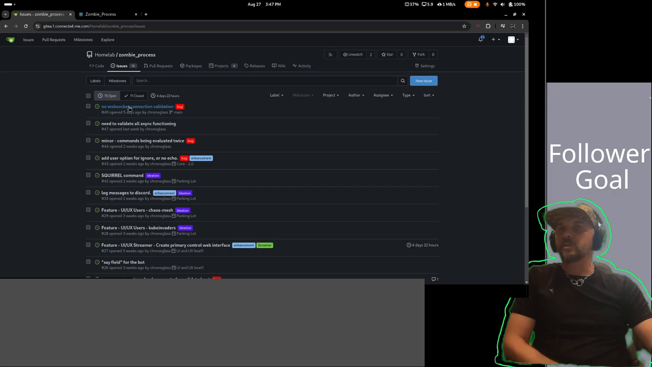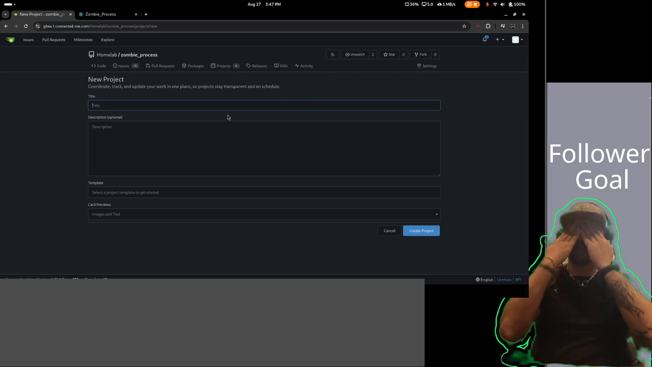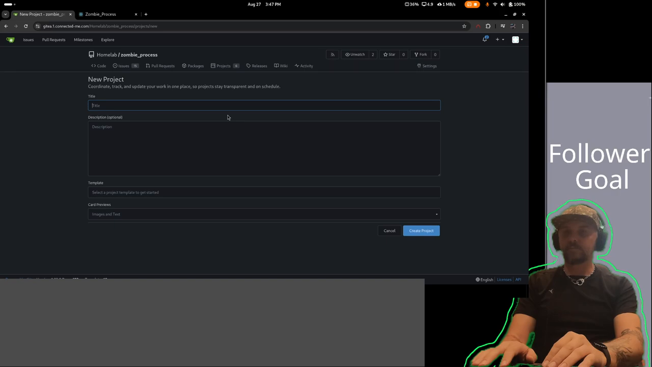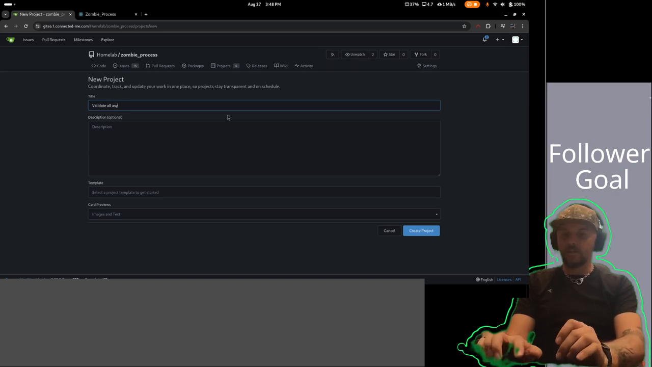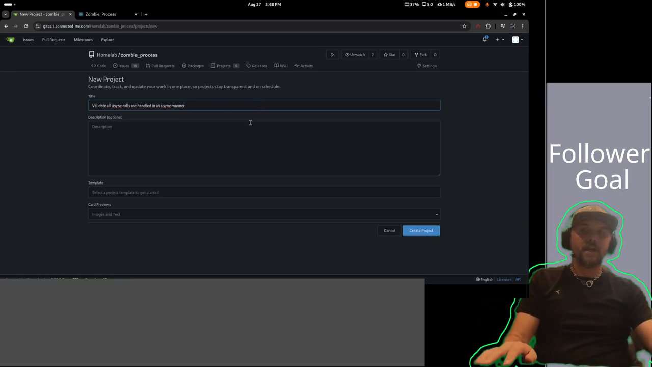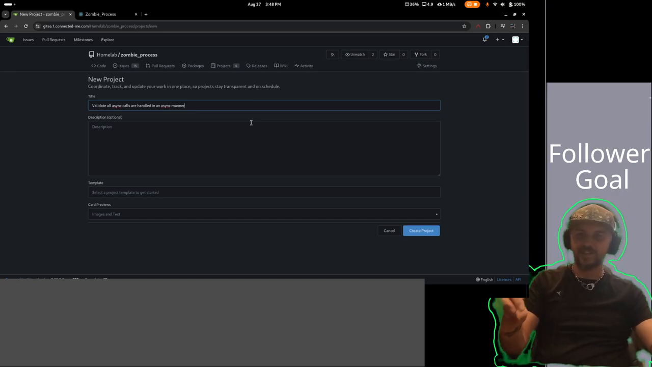No WebSocket connection validation. That is still true. That's kind of pie in the sky. I don't know if I'm going to be validating all of the async, but that's when I started messing around in the test folder. That is definitely a comeback to. That is a much bigger project. I mean, that should be a project all unto itself. And especially as I'm continuing to write async. Validate all async calls are... I'm honestly going to need a task for all of the asyncs in this file, because there's a lot of them.